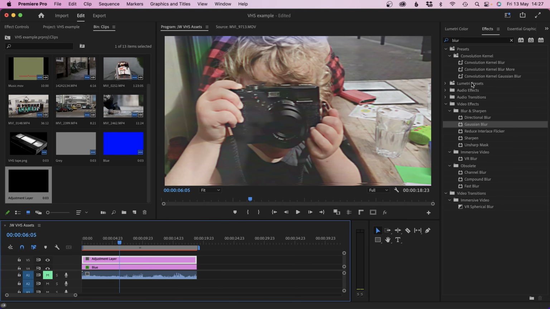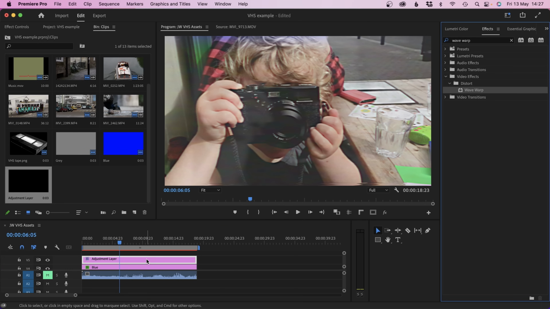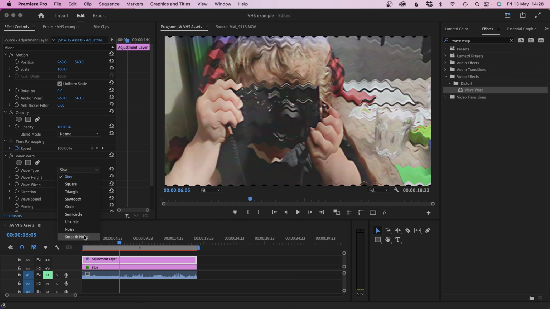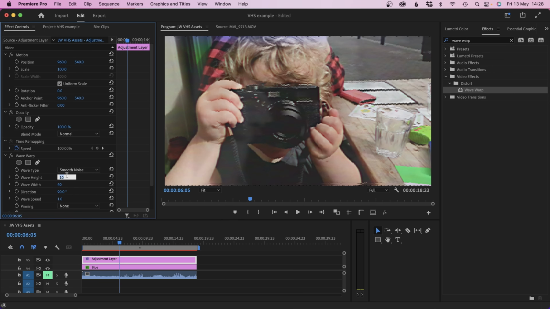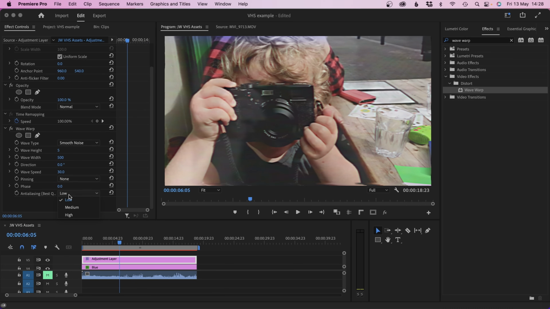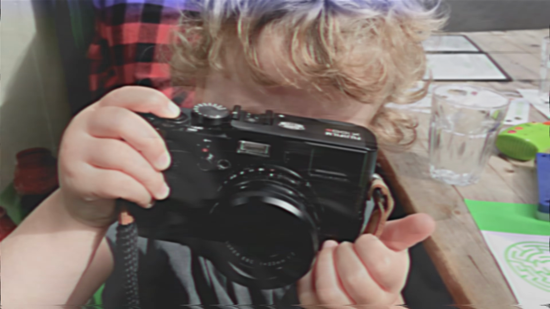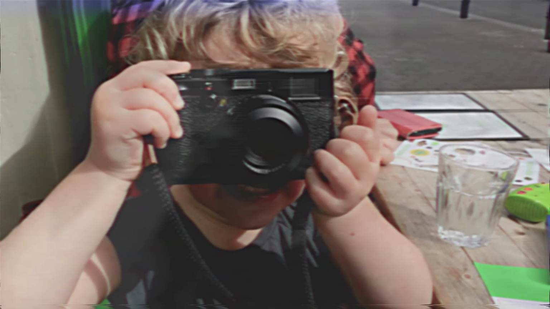So on my adjustment layer, I'm going to go back to wave warp. I'm going to put a wave warp on here. I'm going to want to change it to smooth noise again, and I'm going to set the height to only around 5 this time, and the width I'm going to put to 500, and the direction 0, so it's horizontal again, and the wave speed I'm going to put to 30, and I want anti-aliasing high. So now we've got that kind of wobbly effect that slightly unstable video had. So that's basically about it.